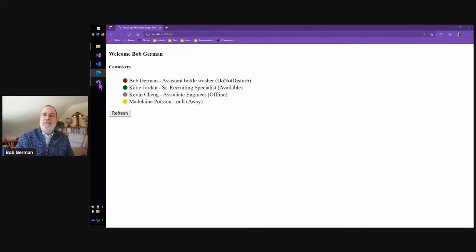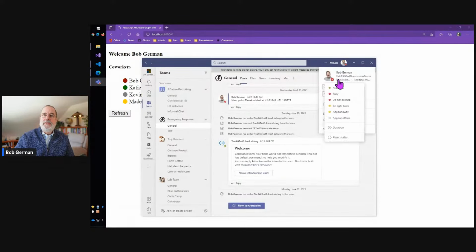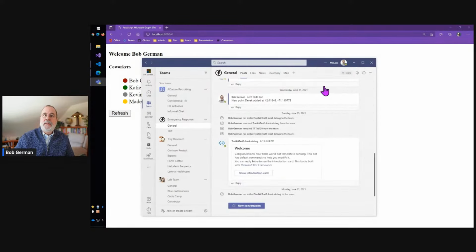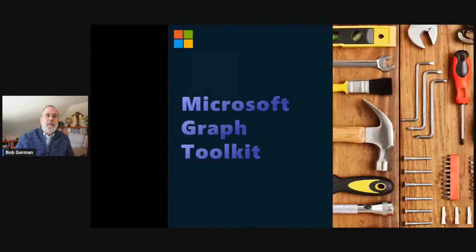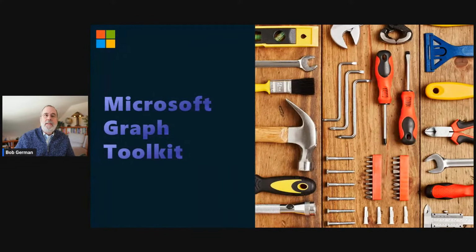And if I come in and change my presence information by just going into Teams, you'll see that it will update on the screen. So just a quick way to learn how to bring this information into your app so that you can very quickly bring everything that the user needs right into that user experience.